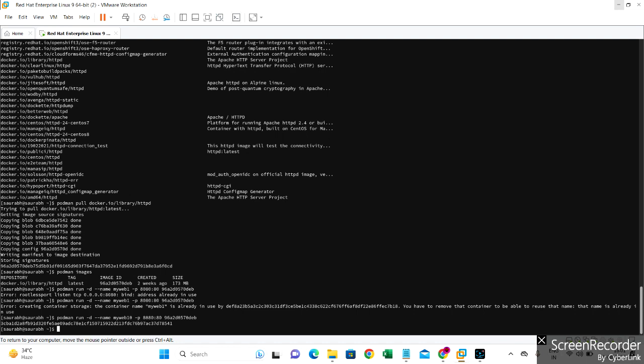Now my agenda is to show how you can run it as a service. So here we have to use the same command, but in a different way. Like here I am just using podman generate systemd. And here you have to give the name, like here I am giving the name my web10.